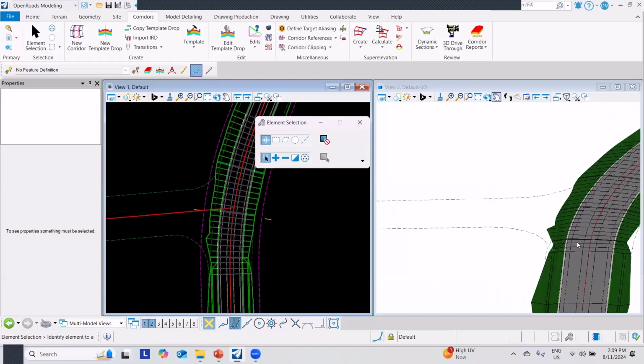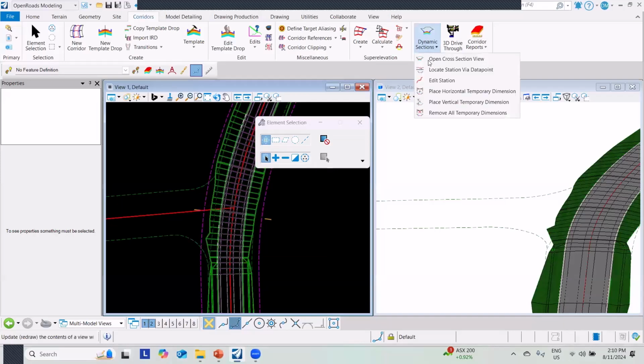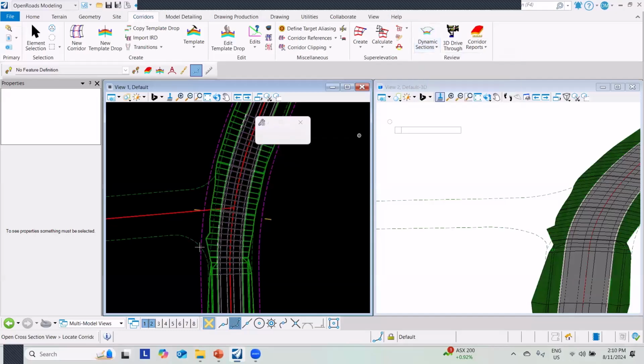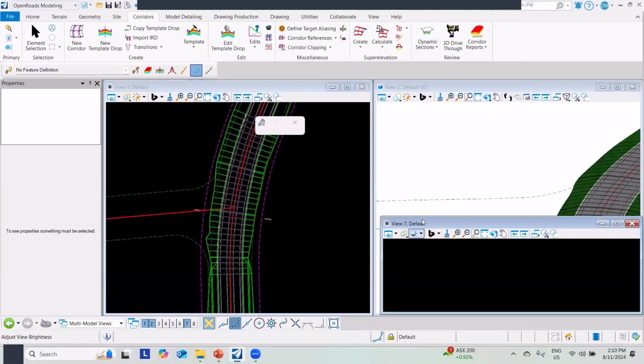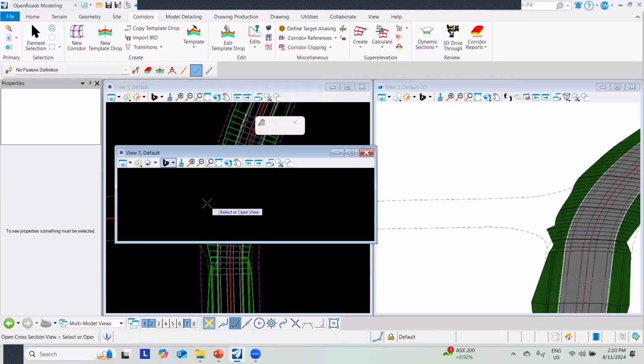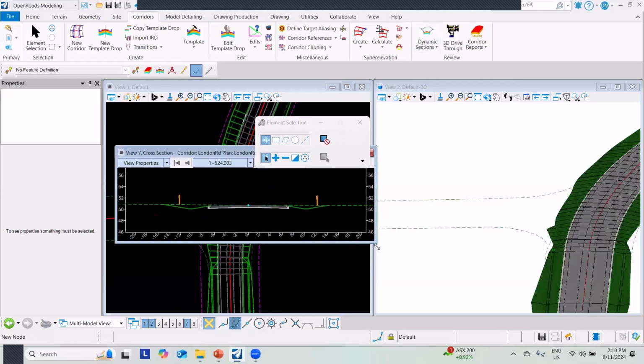We are going to use our particular components, right? And use it ahead. So before we go ahead and use it, we are going to start with defining how it looks in the dynamic cross sections. We have open cross section view. We can go on and select the corridor that we need over here. I can define, select a view. And here, let's say I've taken view number 7, open this one, and here we are.